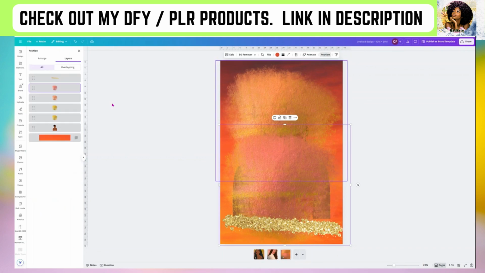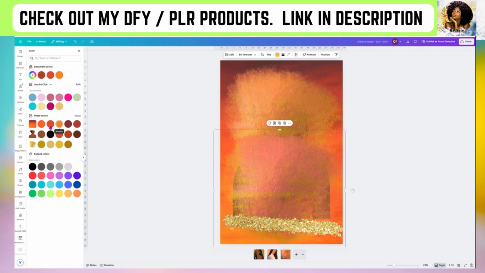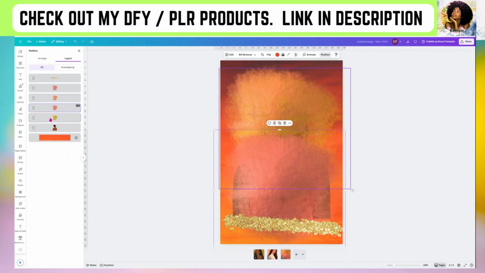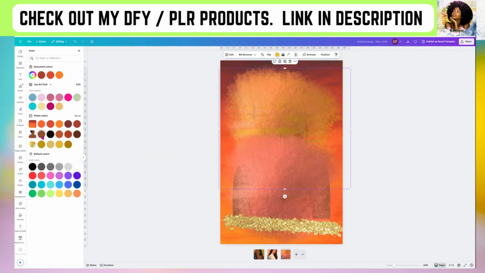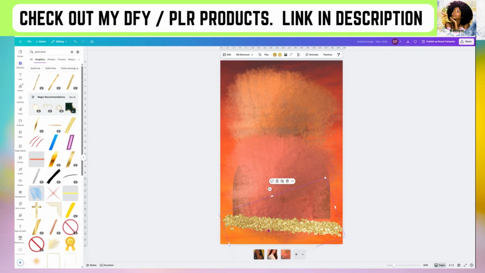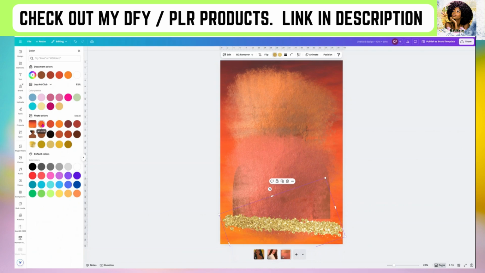Okay, let's go back to position. Let's click on this one because I can't seem to find it just on the page. So now I've highlighted it through the layers tab. I'm clicking here and let me make it an orange. Let me go back to position. Let me click on this one and let me make this one an orangey color as well. Let's see if we can make this brown. Okay, looks good. Now let's change the color of the gold glitter down here. And let's make this an orangey color as well. Both of those look good. So I'll just leave it like that.